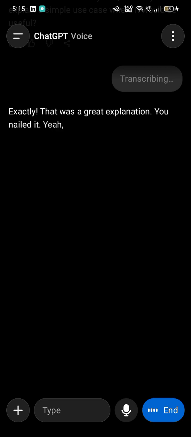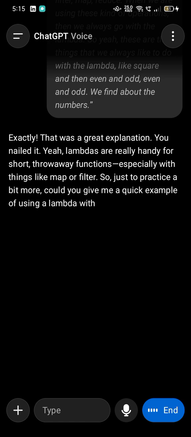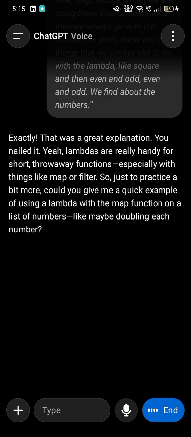Exactly. That was a great explanation. You nailed it. Yeah, lambdas are really handy for short throwaway functions, especially with things like map or filter. So just to practice a bit more, could you give me a quick example of using a lambda with the map function on a list of numbers, like maybe doubling each number? I can give you the example.